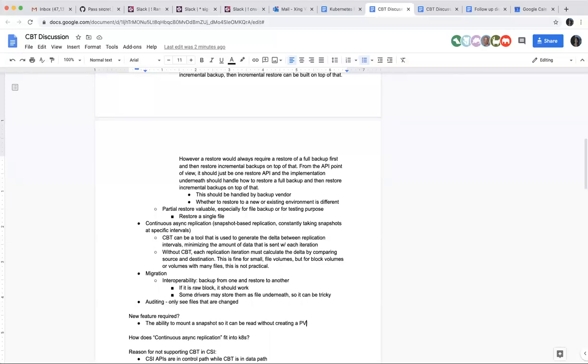Well, in that case, the change block tracking has to include not only what changed, but the data of the change, which makes it a much heavier weight type of interface. Well, we have the ability to read the snapshot data today. We just have to turn it back into a PV, right? So isn't this discussion really just centered around whether we should provide a more efficient way of getting at the data in the snapshot?